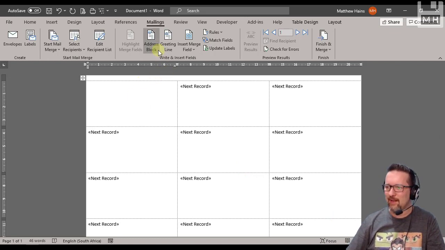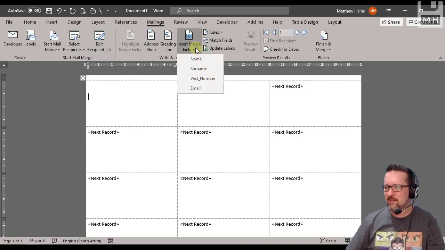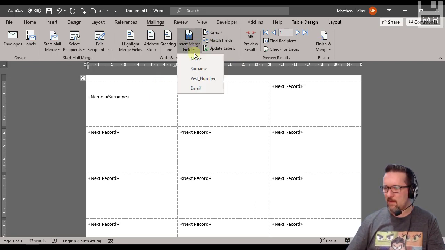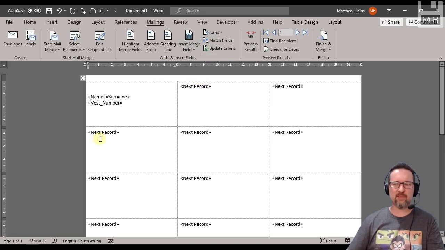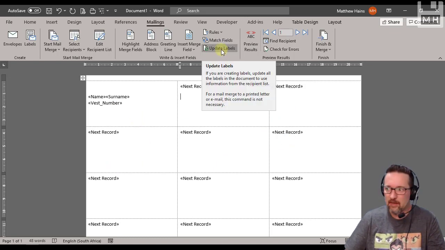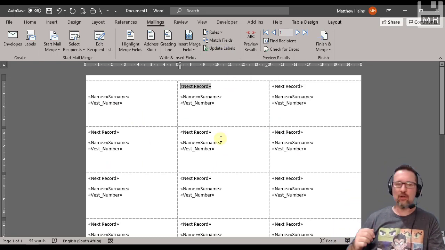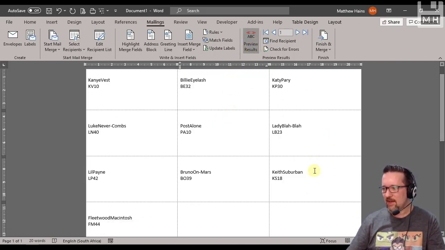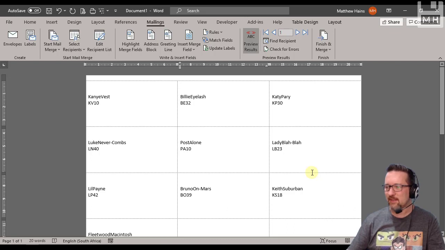Right, let's put in our fields. Okay, so we've merged them. We've got our list. We don't need to edit the list at all. So let's insert name, surname, and let's put vest number underneath that just because we can. Now you'll notice nothing's changed here. Well, of course not. We need to update the labels so we can see. Okay, so update the labels. Lovely. Let's preview the results. That's pretty good.